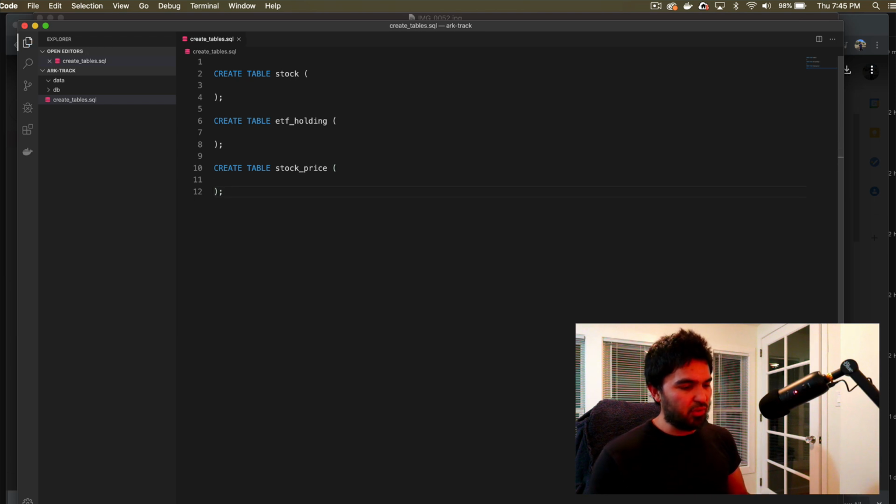And that is all good. And so I want to create the stock table first because that's the base table. A lot of these tables are going to reference the stock table, so the stock table has to actually exist first for us to reference it.